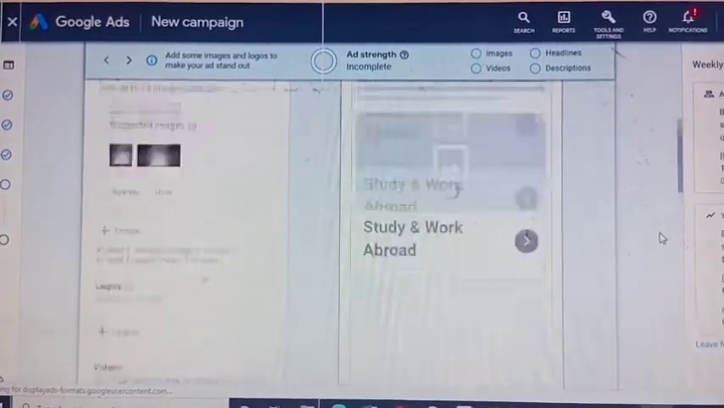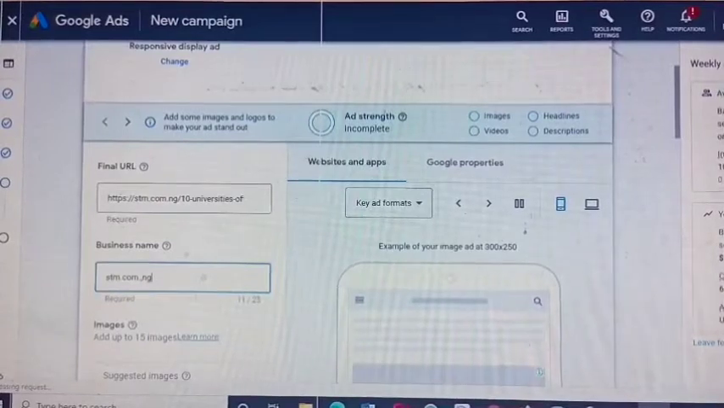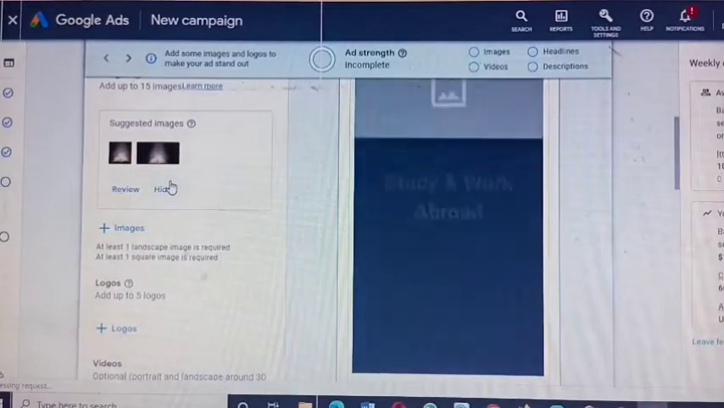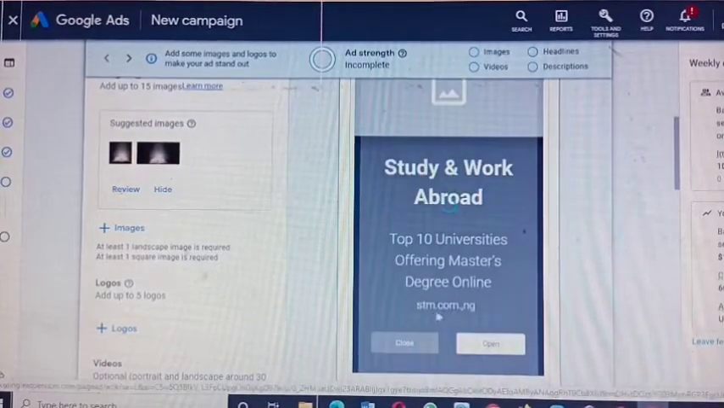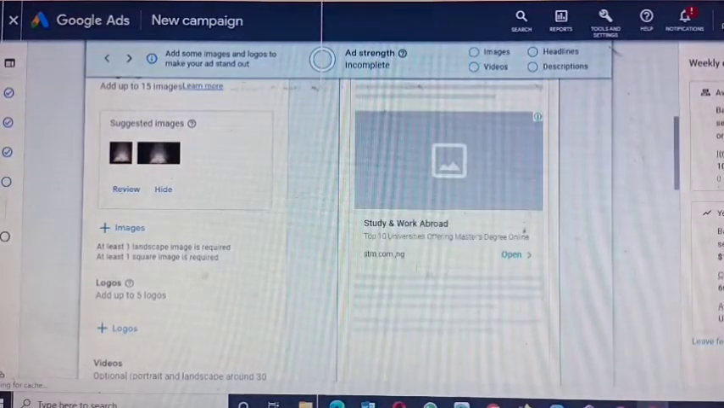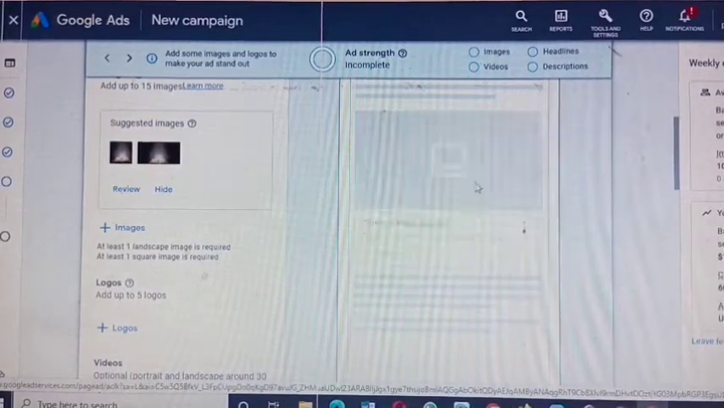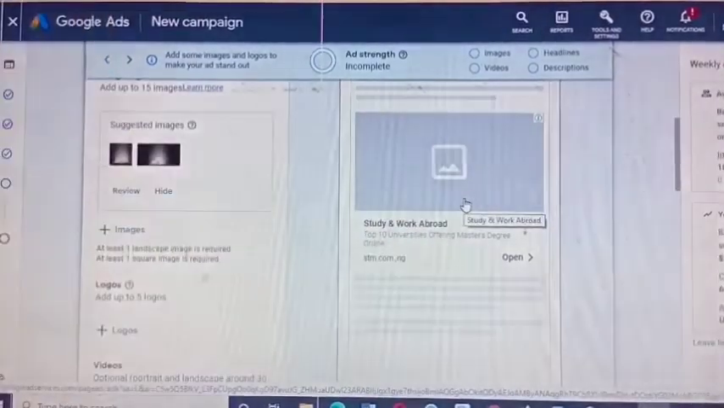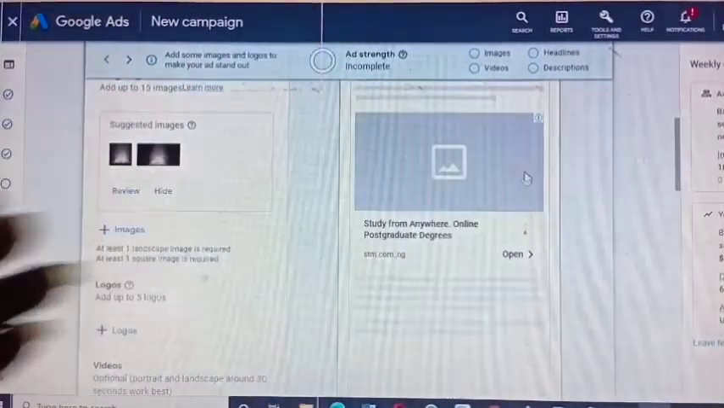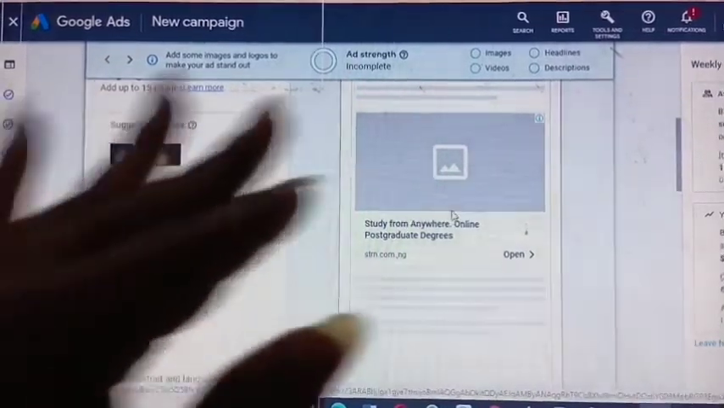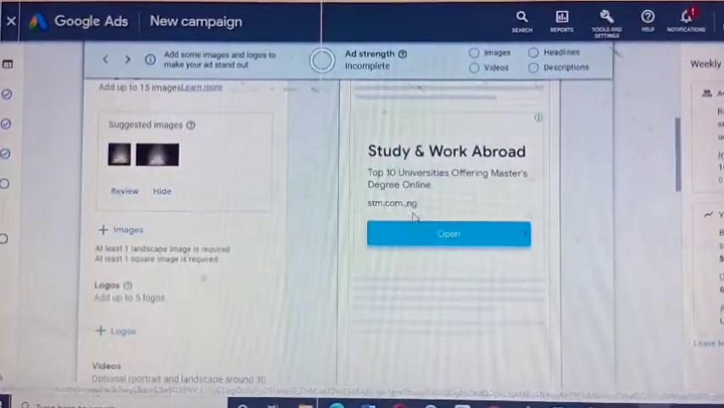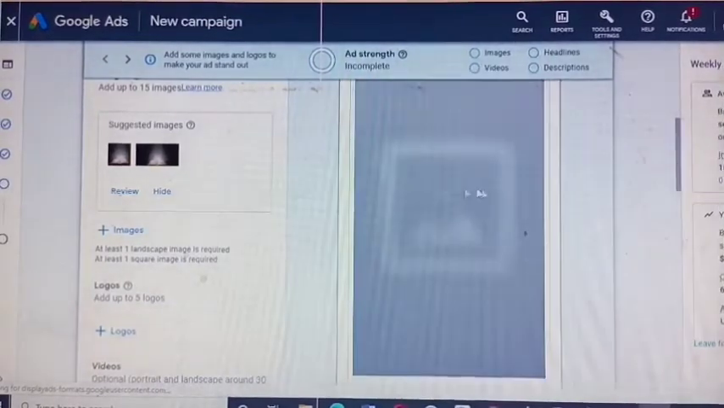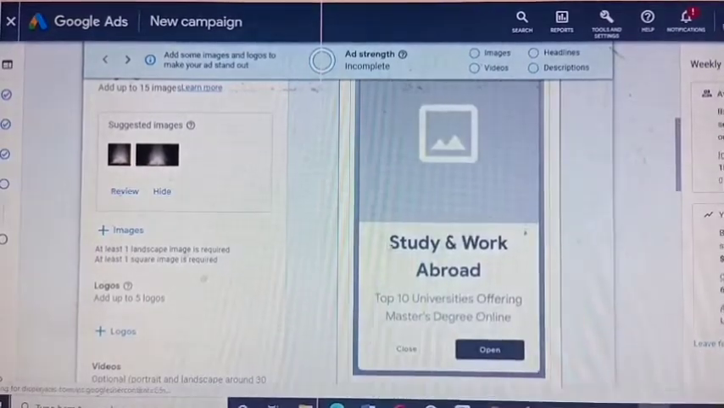Okay, so once you are done with the business name, the next thing to do is to add images. Now, see the name that I added as my business name is now showing here. So this is displaying different ad formats. The first display ad format that is shown is the one that covers the screen, and then now it's showing you another one. But each of them must come with your business name the way that you added it. So it will keep showing you different display ads.